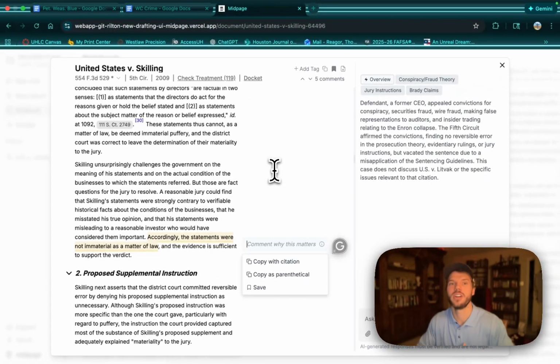And again, this is one of the big advantages. If you are going through your cases trying to pull out these rule statements at this point in the semester for any class, you have essentially Midpage pinpointing where exactly in the case you should look to find that rule statement, and it's helping you check it.